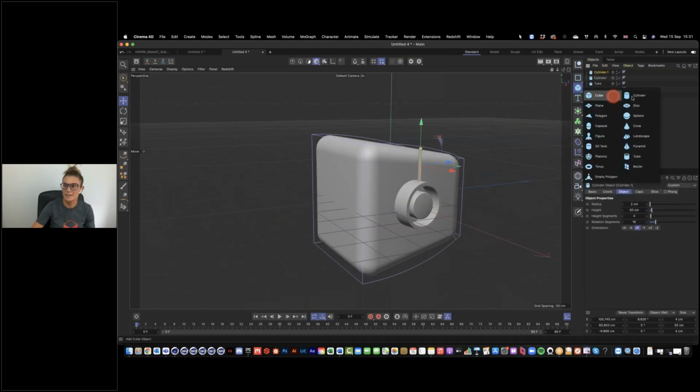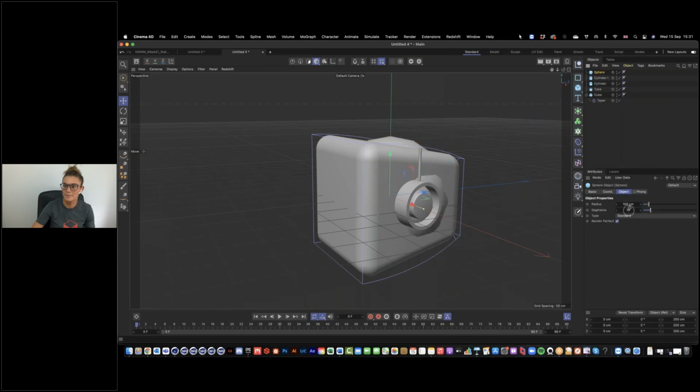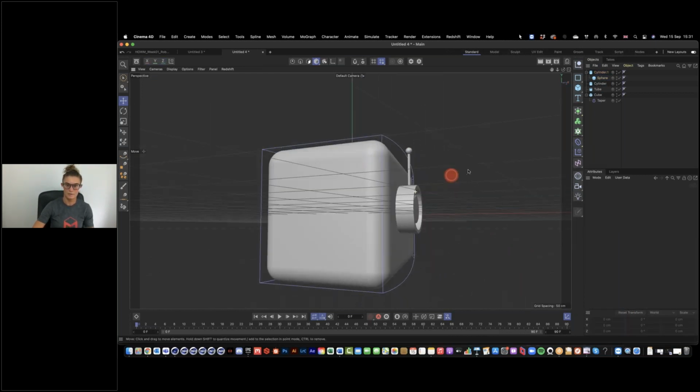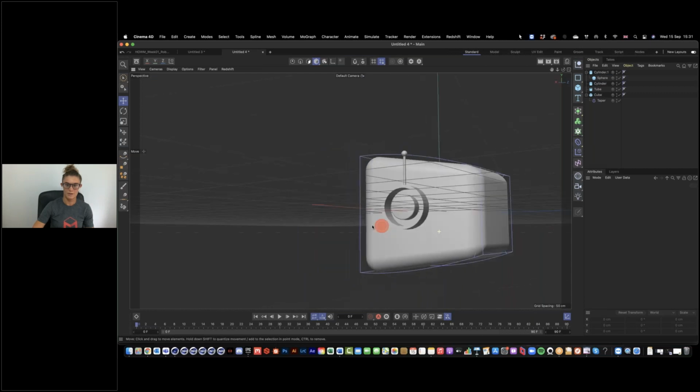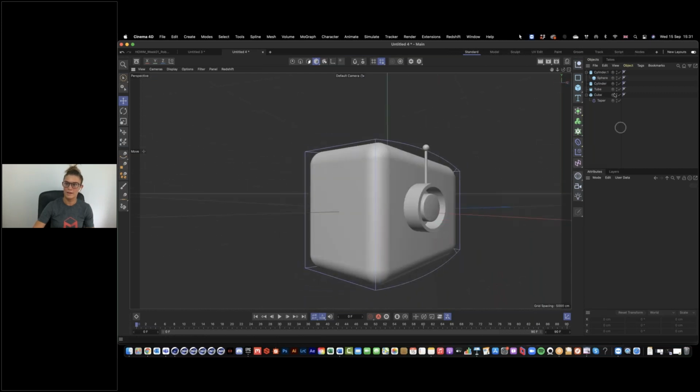And then our final thing is going to be our sphere. I'm going to shrink this down. And this time we're going to make the sphere a child of our cylinder. And then we're going to reset again. And then we're just going to drag it all the way up to the top. So we now have our little robot ear.